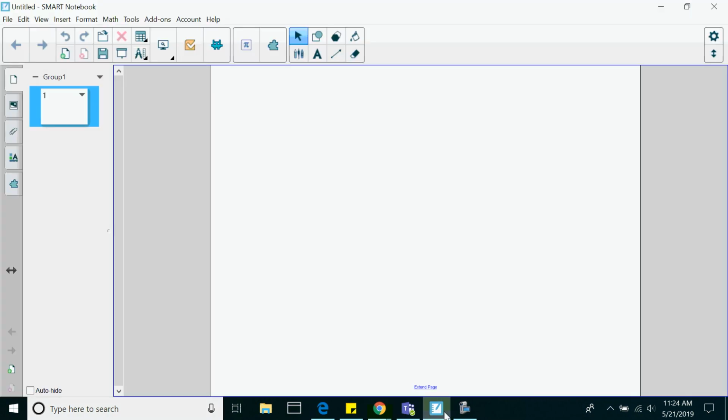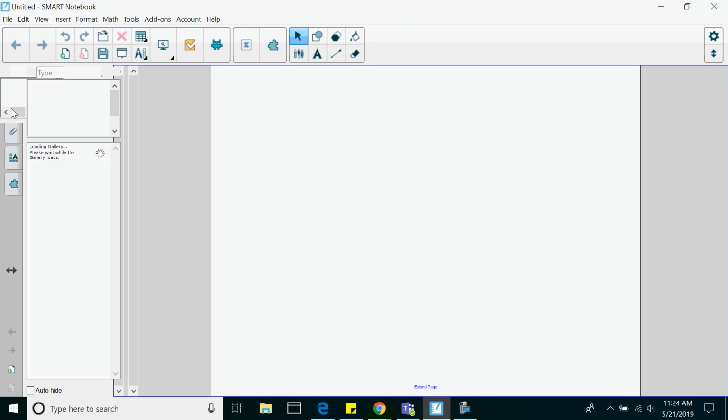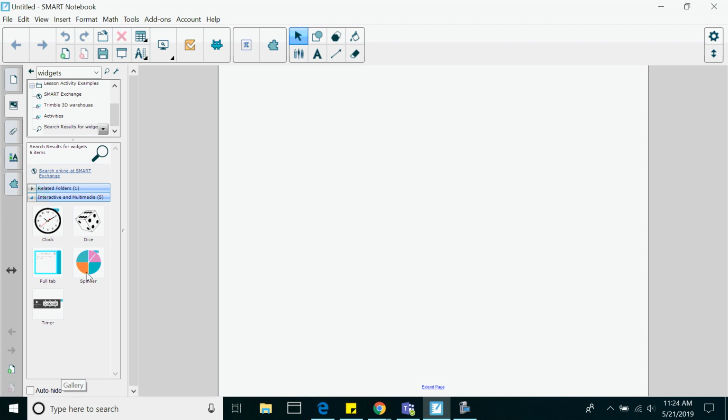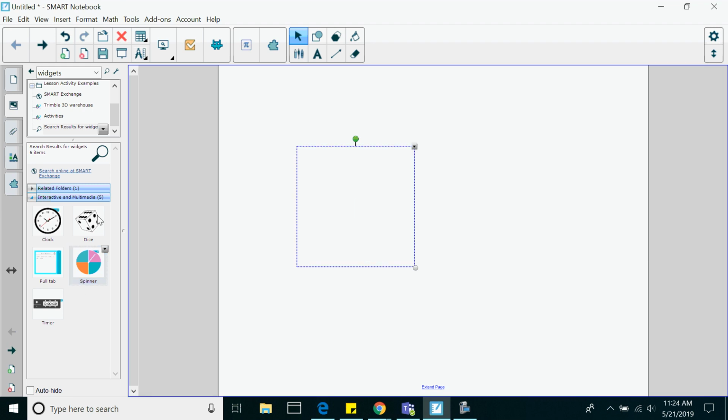So to get to the spinner widget, we simply go to our gallery right here, second tab. We type in widgets, click search, and right here under interactive and multimedia, we see that we have 5 different widgets to choose from. My first Teddy's Tips video focused on pull tabs. So today I'm specifically going to talk about the spinner. I'm going to click and drag it over. And you can click and drag over any of these widgets as well as customize them.